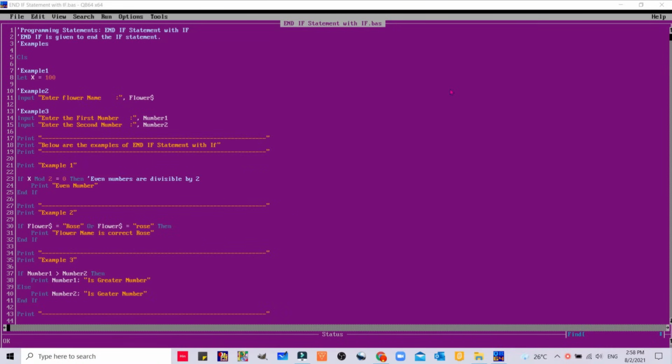In this tutorial we will learn about End If statement with If. End If is given to end the if statement. I am repeating, End If is given to end the if statement. It is generally used when the user wants to add multiple statements to be executed, right?